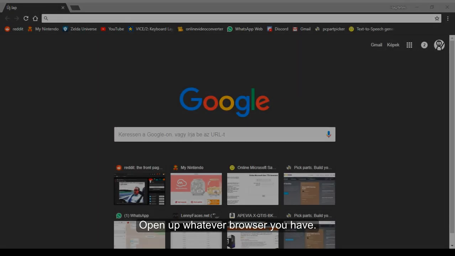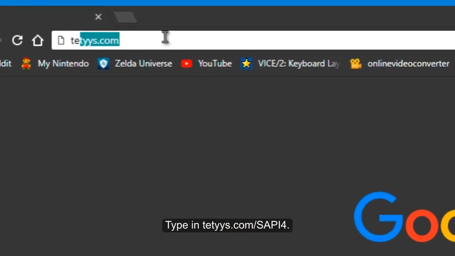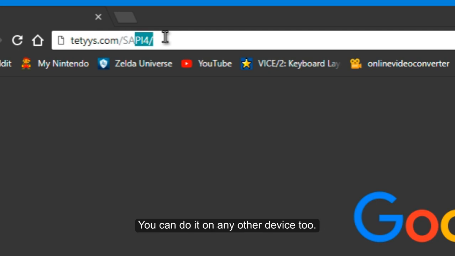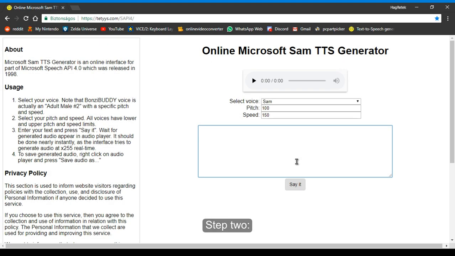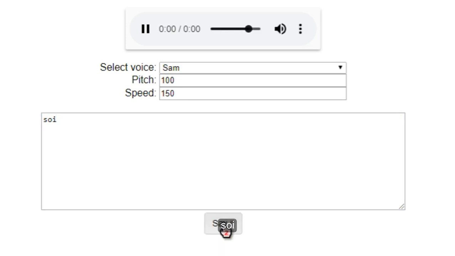So, step 1, for real now, open up whatever browser you have. Type in tetieyes.com/sappy4, link also in that card thing in the corner. You can do it on any other device too. Step 2, delete the example and type SONI. Only 3 letters. Step 3, click on Say It Swap.